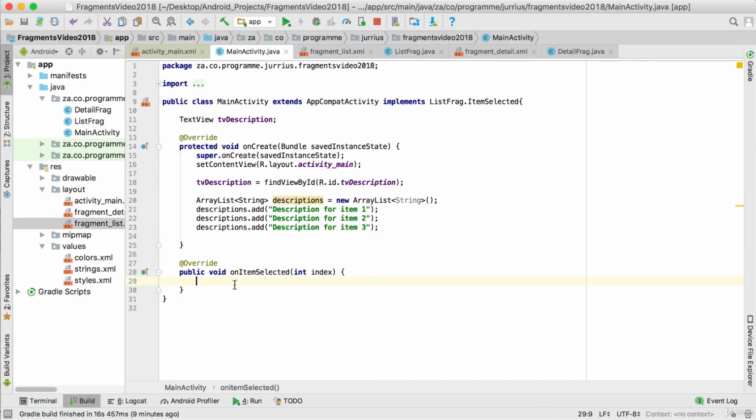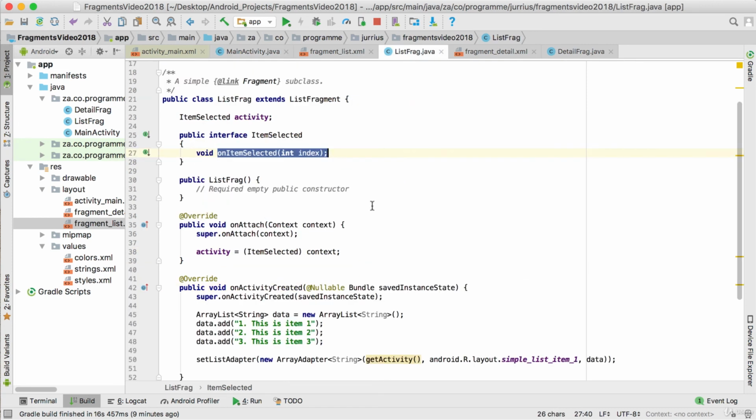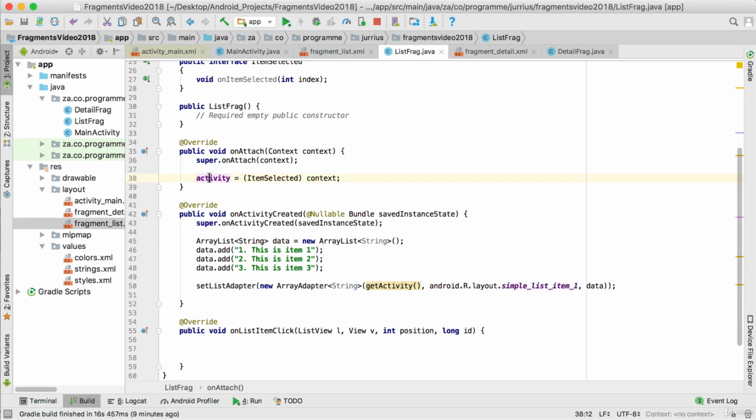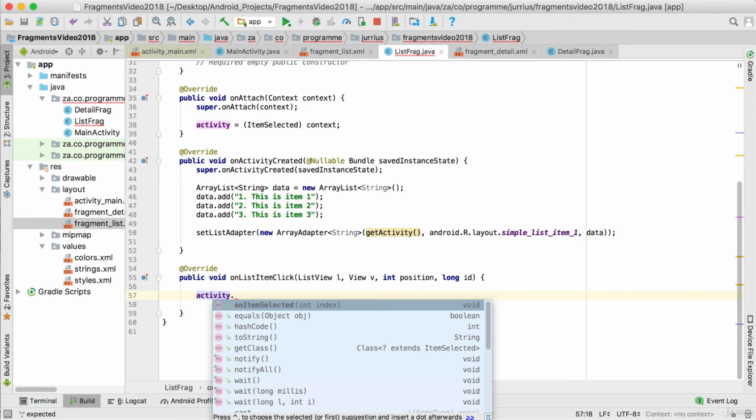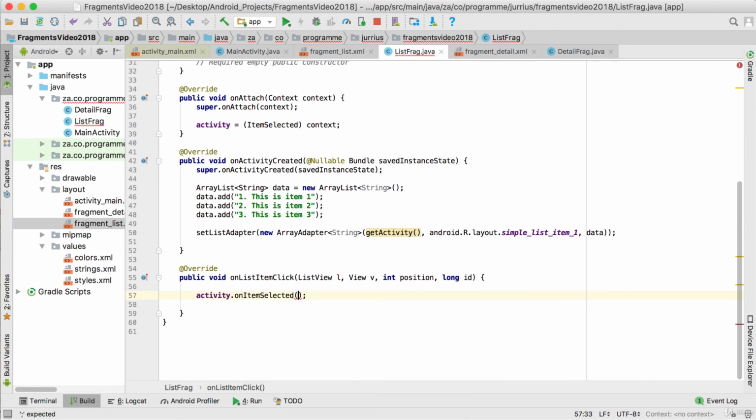So on the main activity, there's a method now called onItemSelected, and it will get the index. So we'll get back to this. Now this activity will refer to the main activity that implemented our interface. So now when an item in the list gets clicked, we want to send the data through to the main activity. That's as easy as referring to the main activity, which is now activity, which implements that interface. And on that activity, we're going to call the method of the interface called onItemSelected.